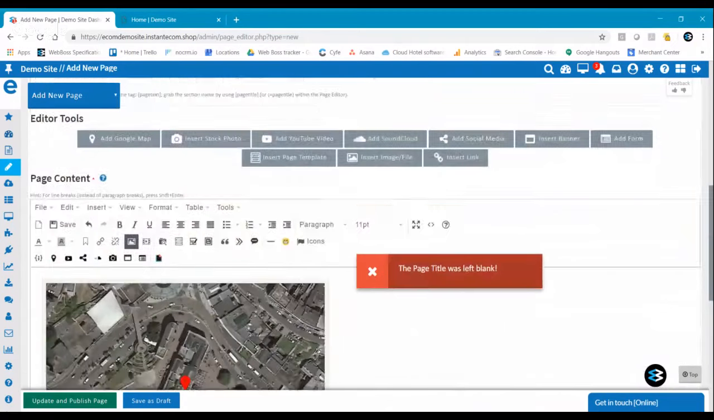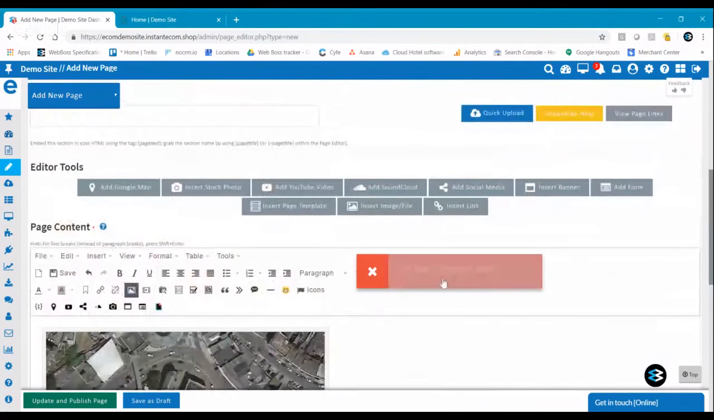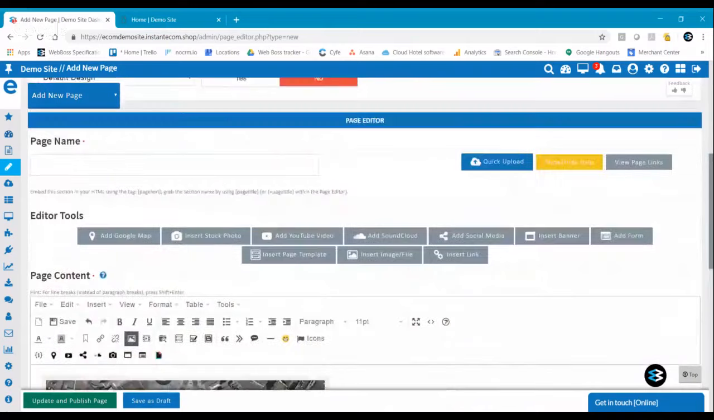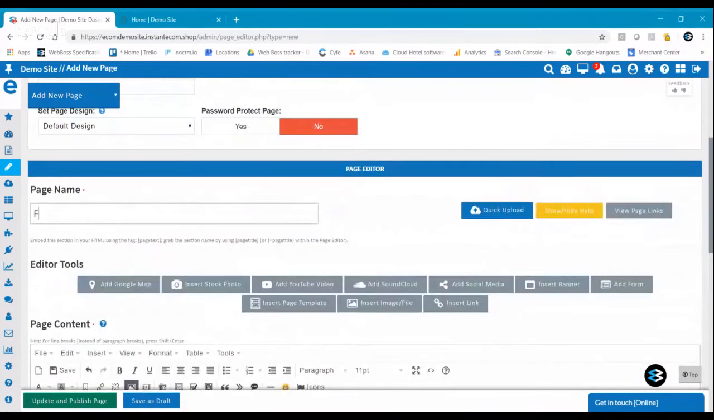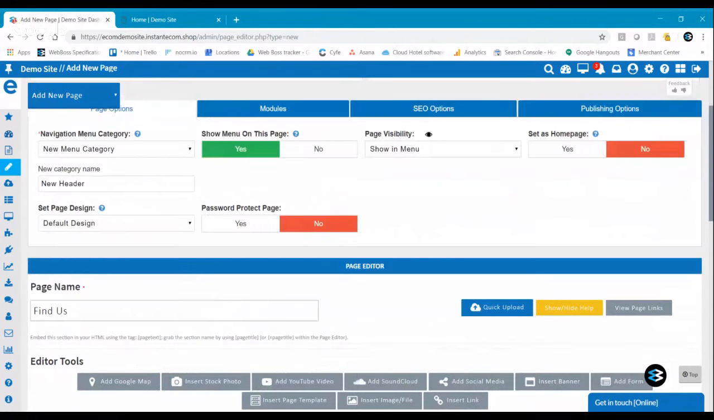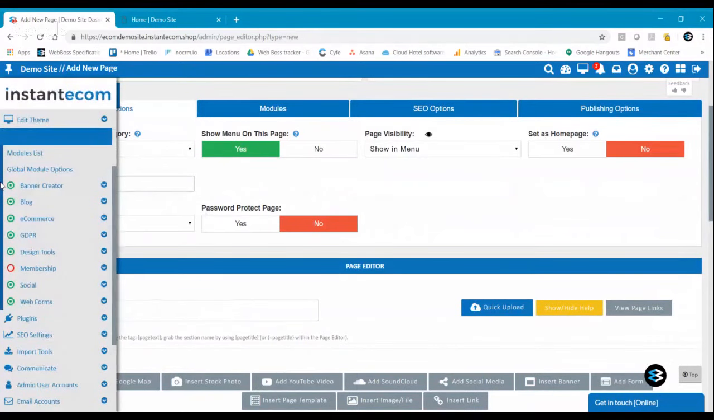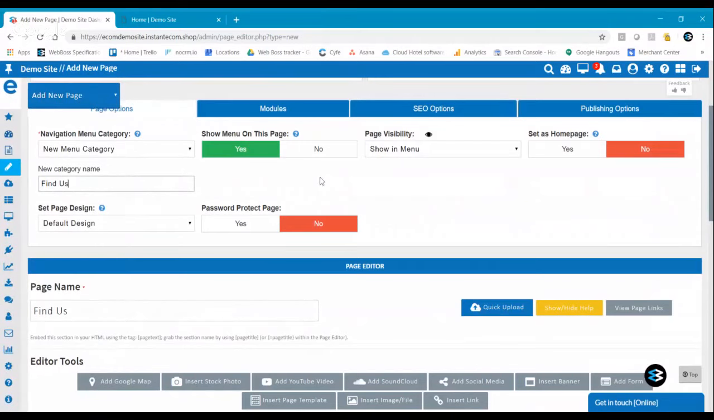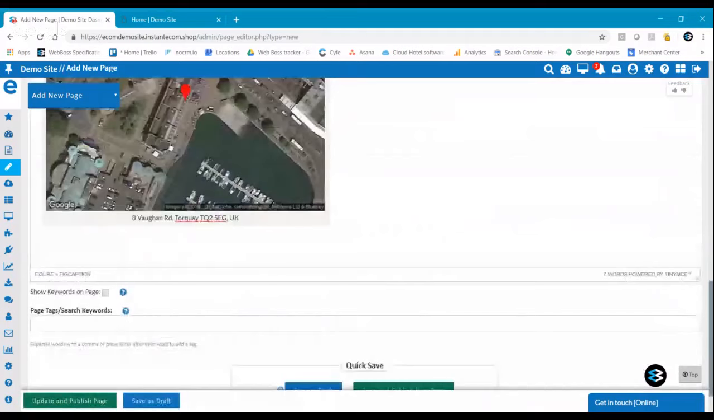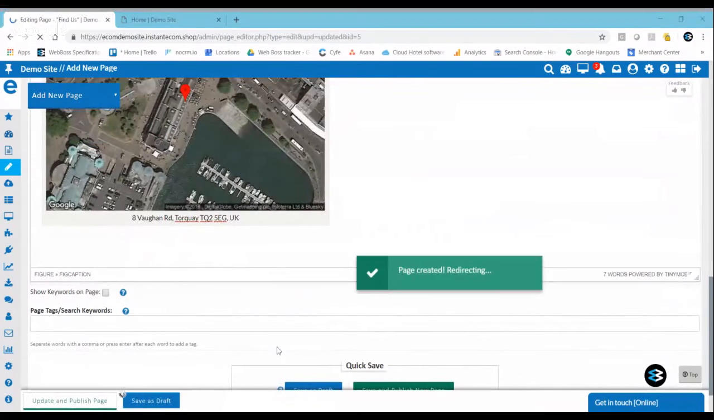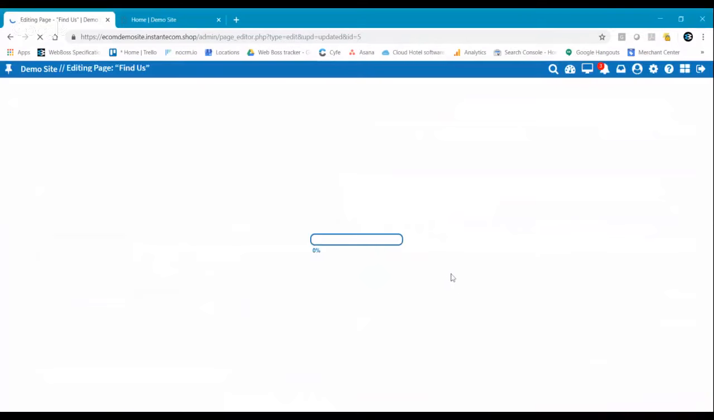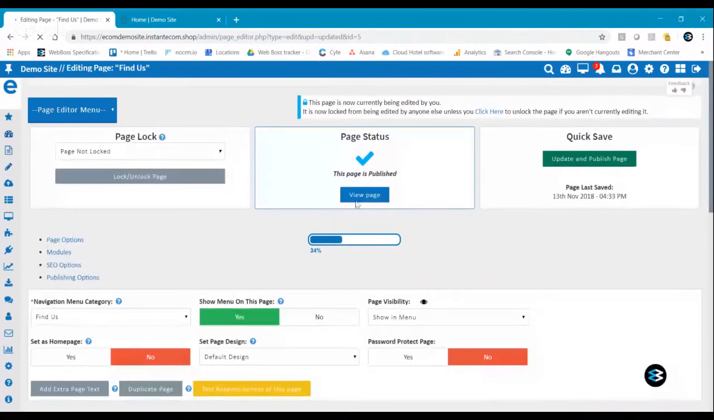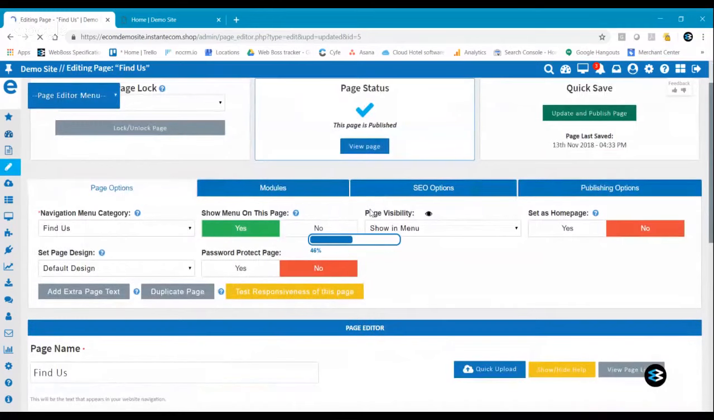There you go. That's what happens if you make a mistake. New edit category, and then save the new page. Which then redirects you to the editor again, so you can continue editing it.